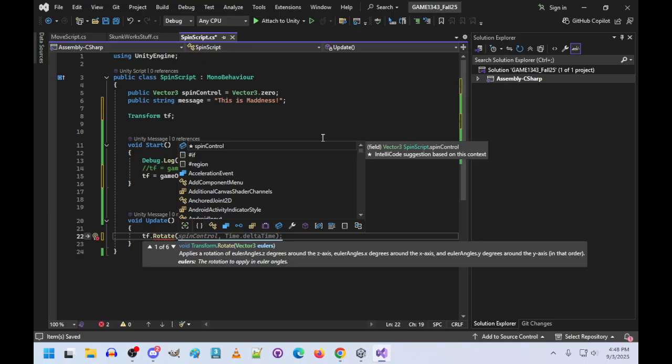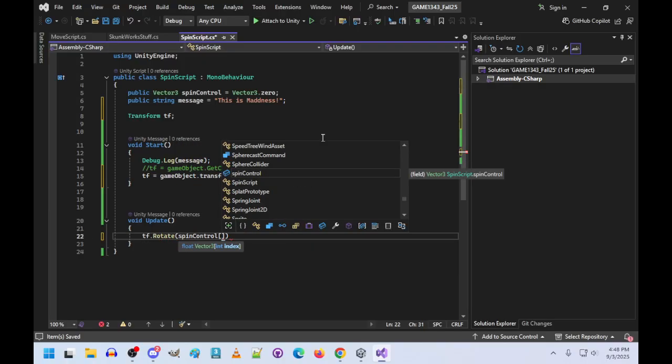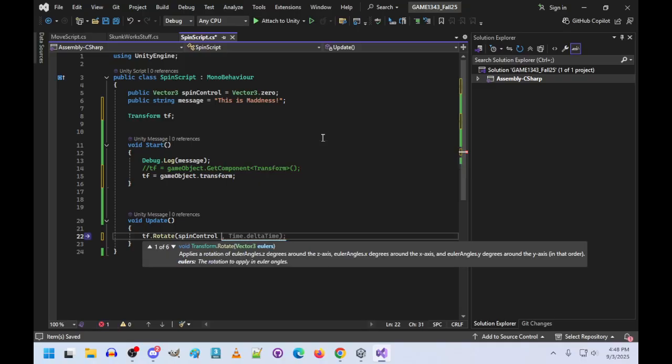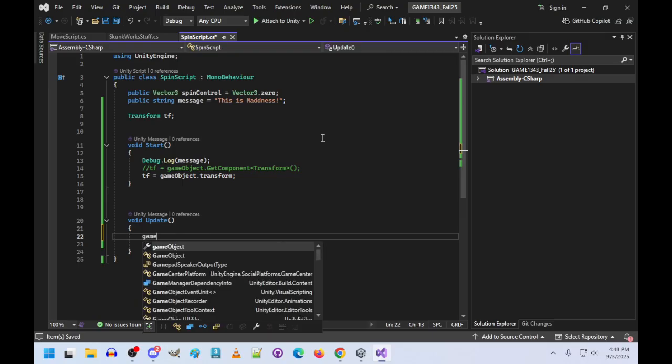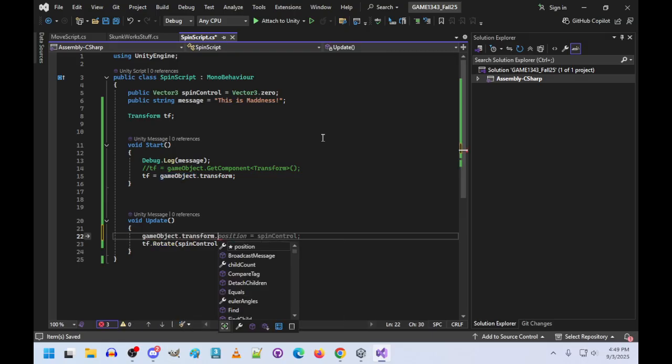So this is going to be essentially our spin control times delta time. And in our case, we've only added 2 lines of code. It would have been 1 if I didn't use the TF variable. I mean 3 with the TF variable, 1 if I did GameObject.transform.rotate. I'll just put in that line of code just so you can see it. GameObject.transform.